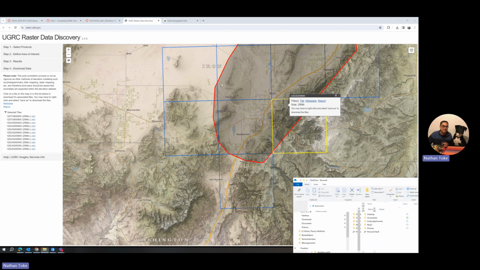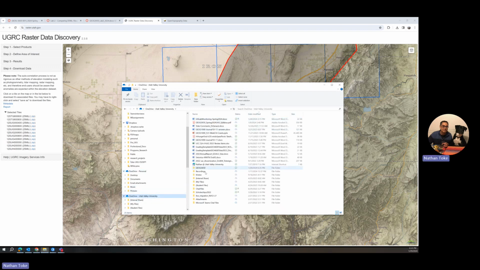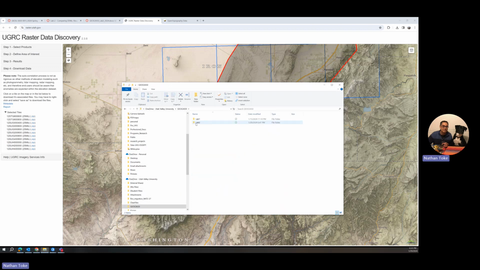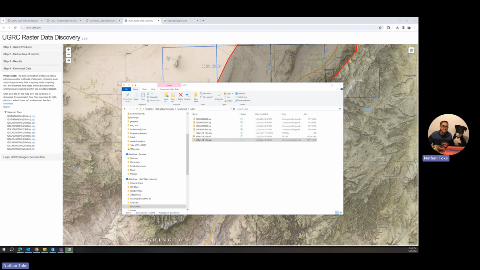So if I go to my OneDrive and go into this class, inside of this class in lab 2, I've downloaded the data from the 10-meter DEM and the 5-meter. They're all zip files. Okay, so I'm going to right click on the first one, and I'm going to just extract here under 7-Zip. You could also just say extract all. I'm going to extract here.